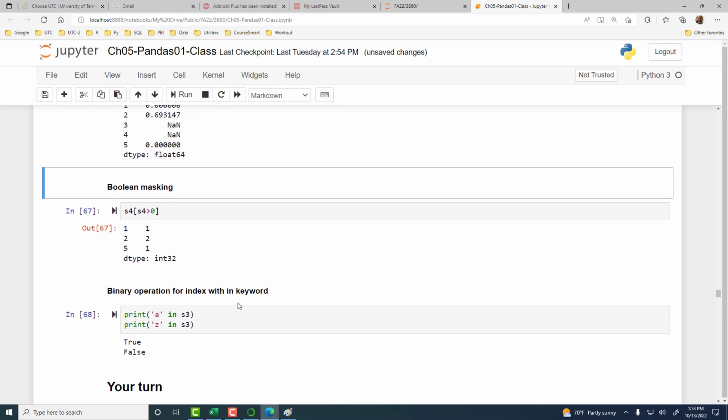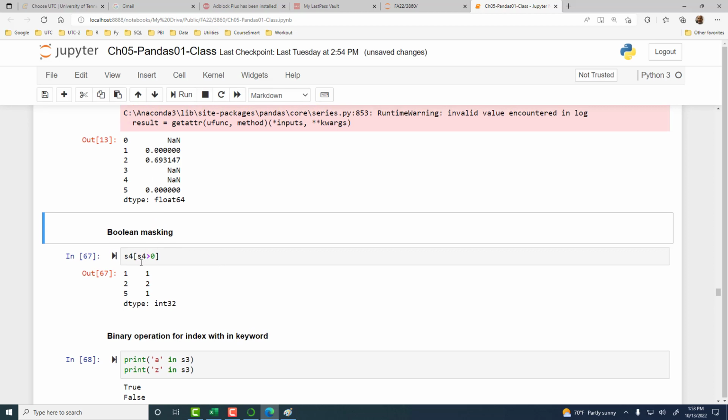You can also use Boolean masking. So here, S4, we want S4. So this is going to go through each element of S4. Now here is the Boolean condition, which means for each element in S4, this condition will be applied. And if this condition is true, then it will be selected, so the value will be displayed. So here it's going to go through, let's see what S4 is.